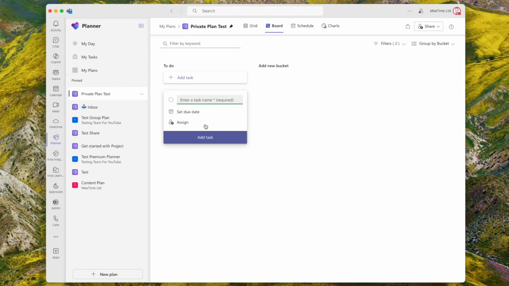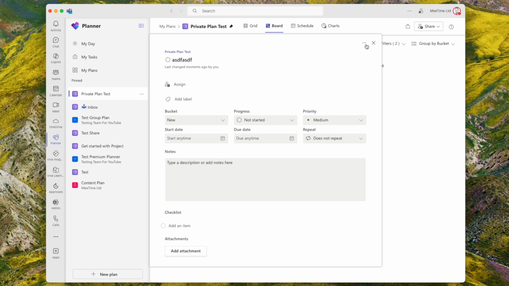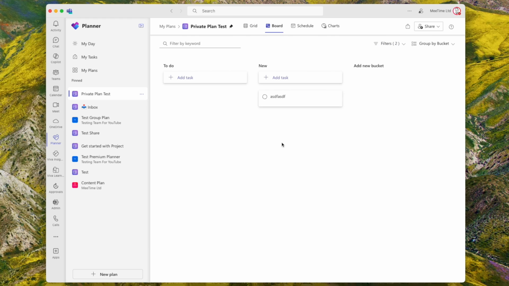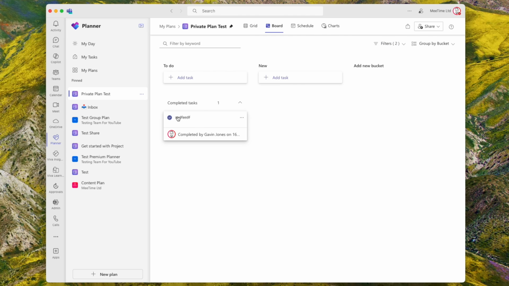So if we came in and did, I don't know, a new task and a new bucket, and dragged this task around between them, if we click on here, we can't see what has changed. So someone could come in and by accident move things between buckets or complete a task, and we have no idea who did it. Oh, well, apart from when we complete it, it says completed by Gavin Jones. That was a good example. But if we move things around between buckets, we've got no idea who did it.